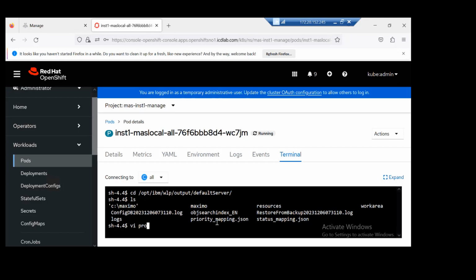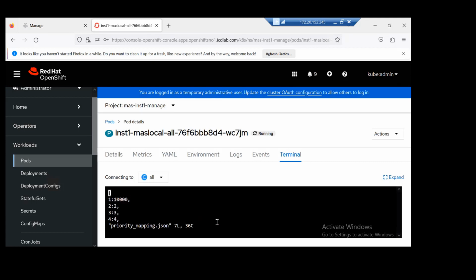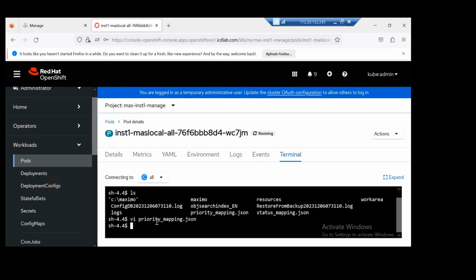So let's open up, I've already added it. Let's open up these JSON files. This is the data. This is a small thing. You can find it in the docs also. Okay, this is one. Another one, let's see status mapping.